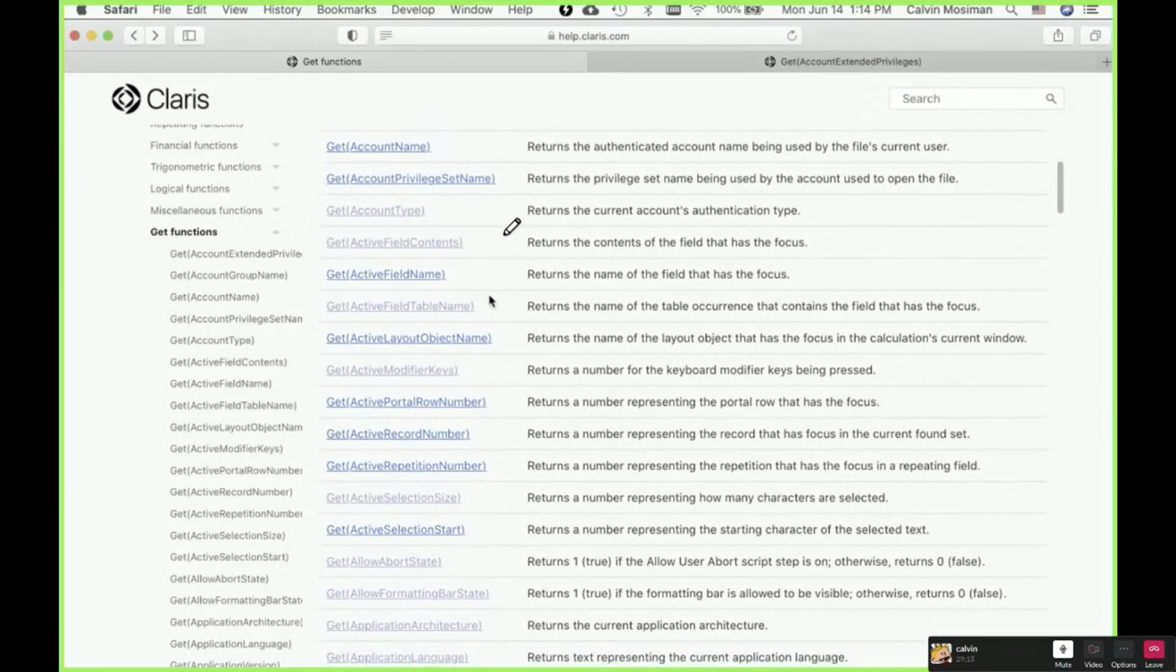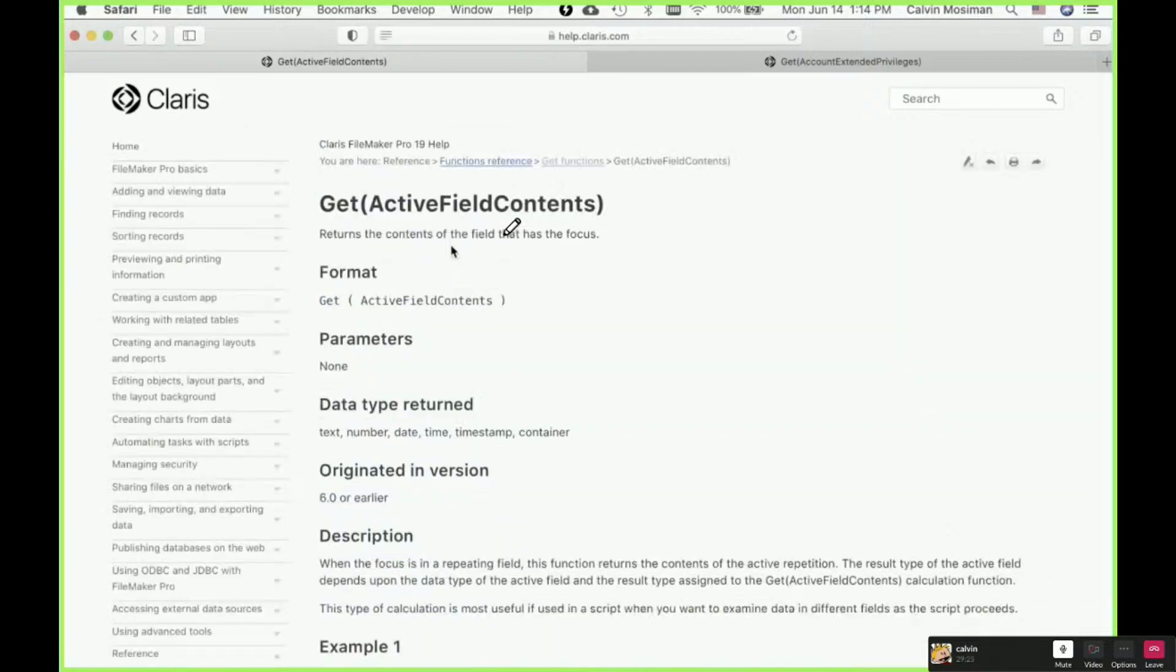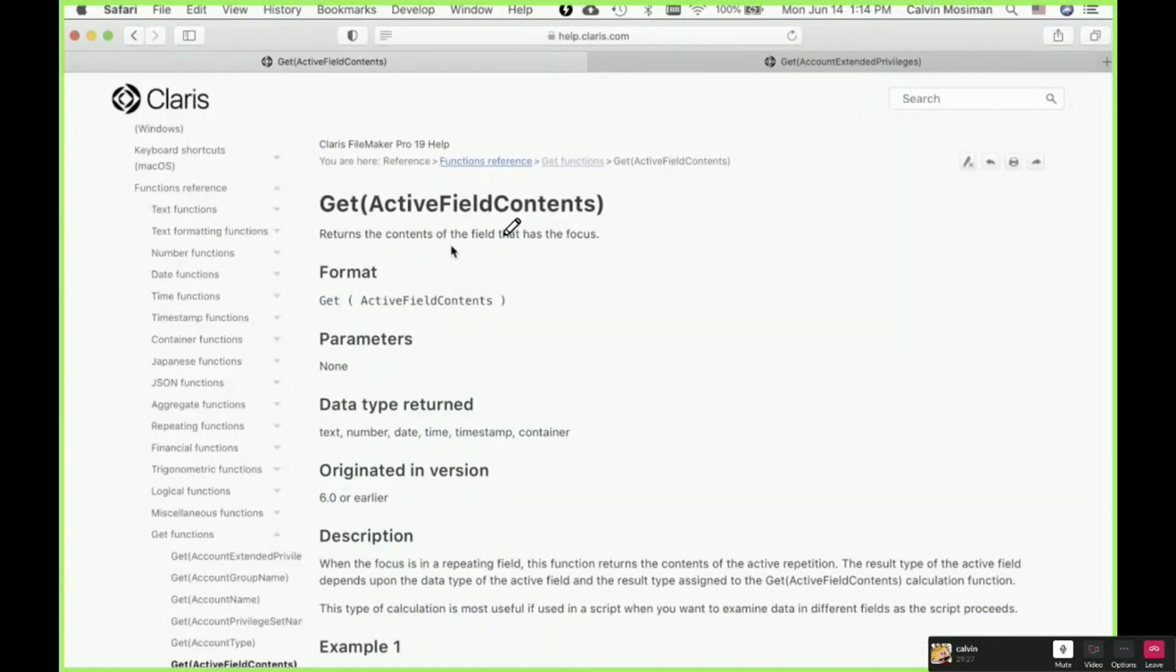So we've got account type, active field contents. We end up using this quite a bit. I don't know if this is on the test or not. You should probably know it, but you use this one, right, Calvin? Yeah, I use this all the time with the audit log that we're using, Nick Hunter's, on object enter and on object save triggers. It uses active field contents.